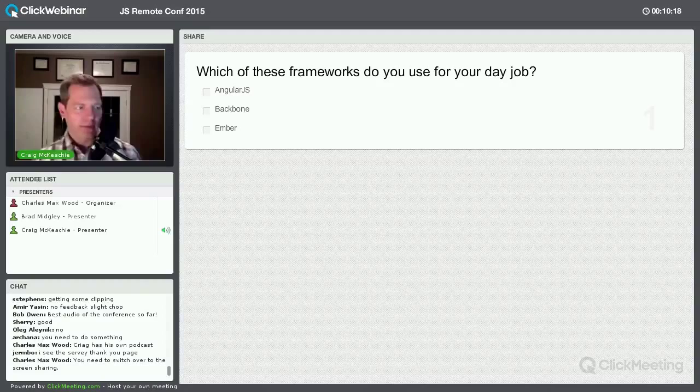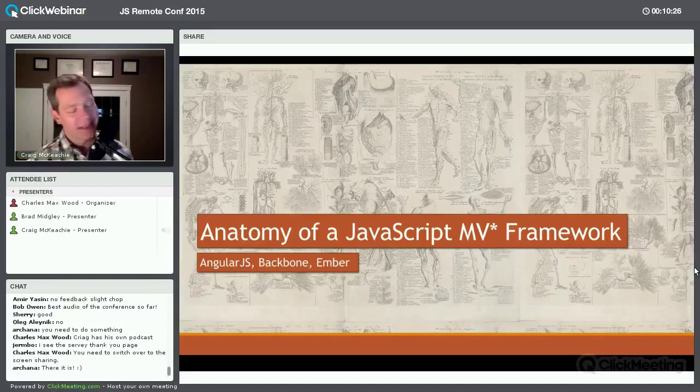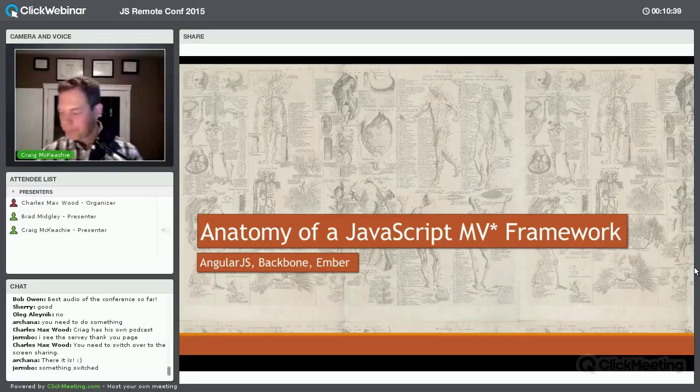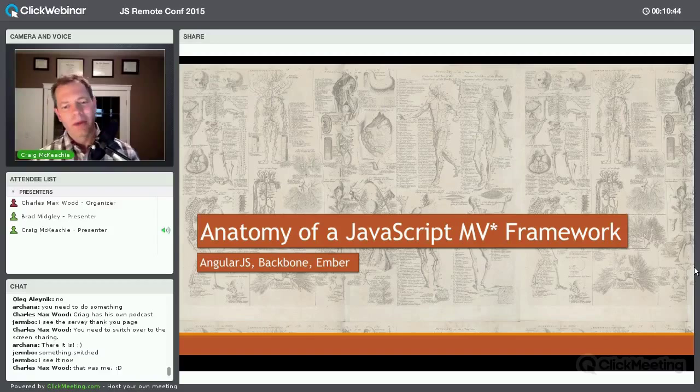So, anatomy of a JavaScript MV framework, that's what this talk is going to be about. If you haven't used any of the frameworks, this talk will hopefully give you a foundation that should help you learn them significantly faster. If you know one framework but not all of them, this talk is designed to help you translate what you know into the other frameworks. Most importantly, though, it gives you a paradigm so that when Angular 2.0 comes out, or the next version of Ember comes along, or something like React comes into our world, or whatever the next big thing is, you'll be better equipped to understand it.